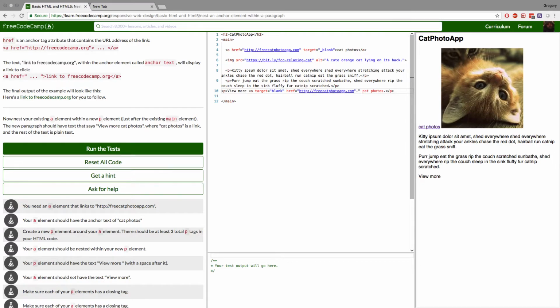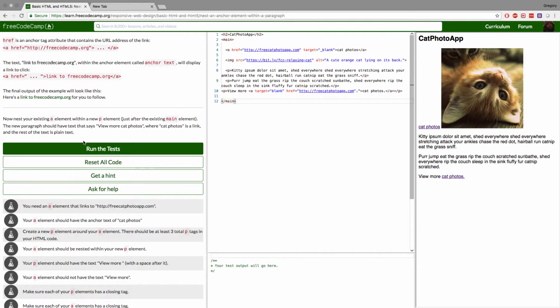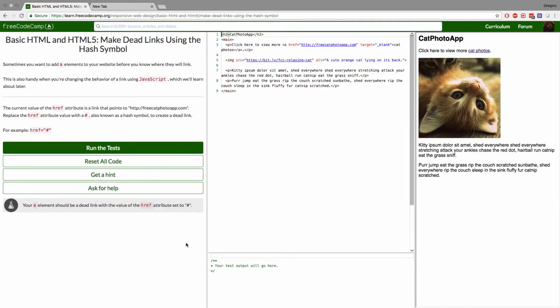So we're gonna then close this opening tag, and then we're gonna close the entire tag itself. So now if you look at it, a few more cat photos, and you click it, boom. So this should work. We'll run the test. Boom. I think we're getting close.